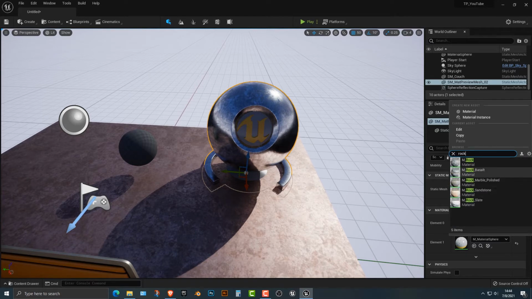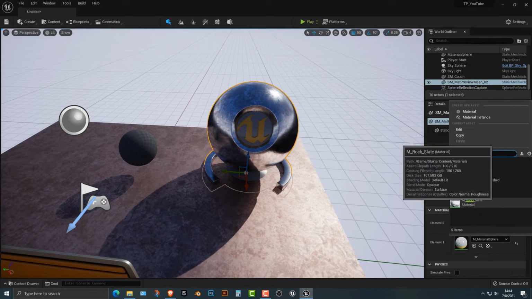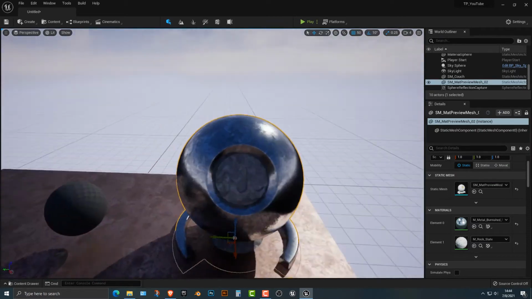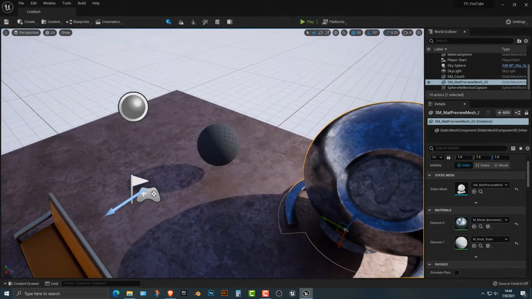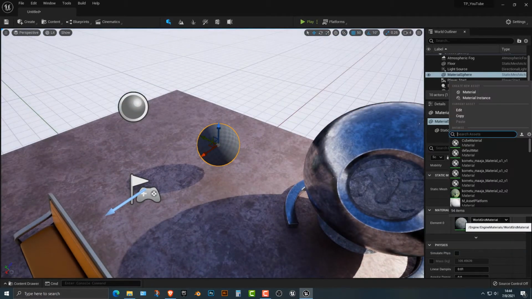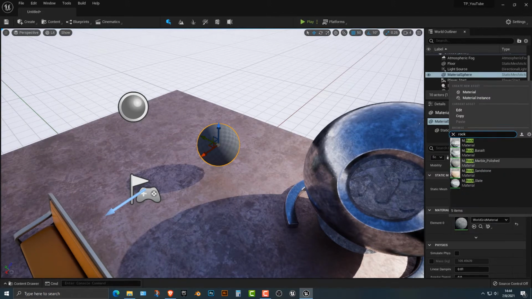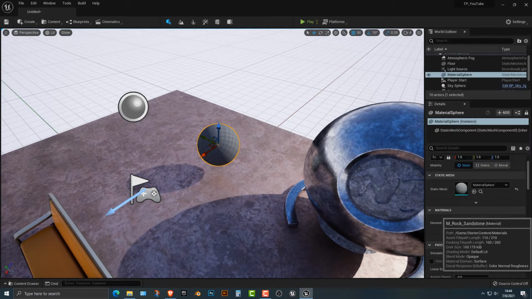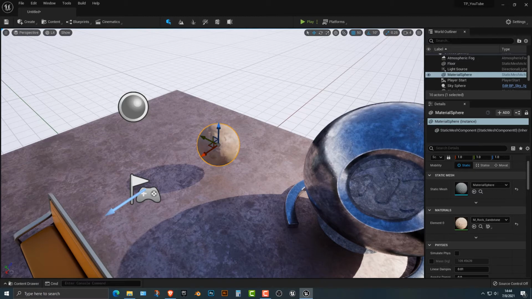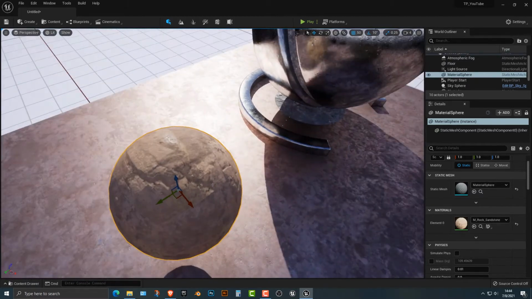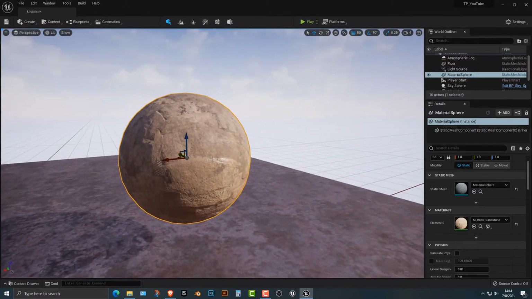I type in rock here, you can see that there's all these different kinds of rock. I'll just do slate, for example. So you can see that one's slate and the other's rock here. Now let's click on this ball here. And if I type in rock again, we can do something a little bit different, like sandstone. So now this ball is now a sandstone ball. Right, there we go, looks pretty cool.